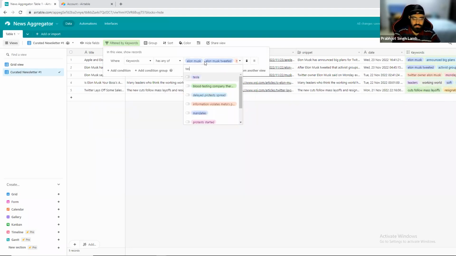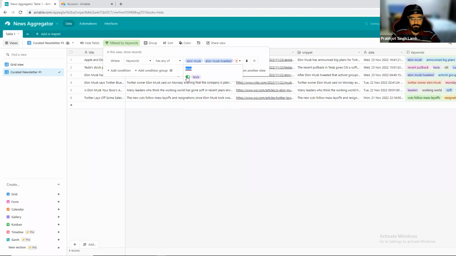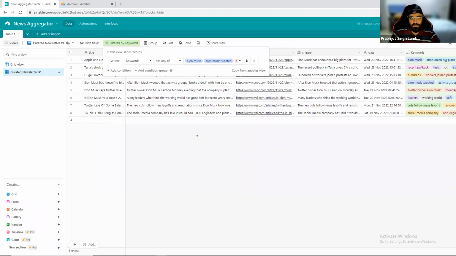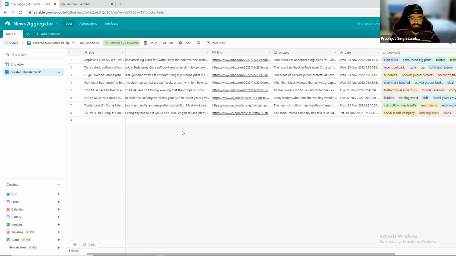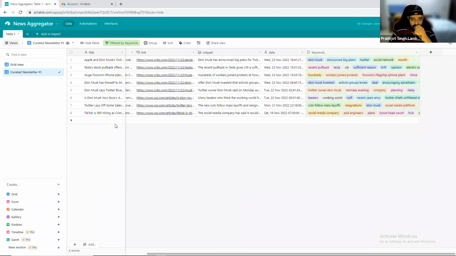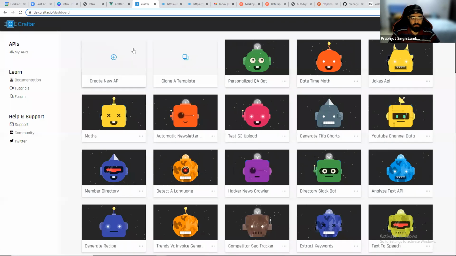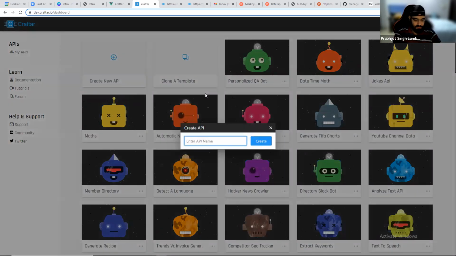And then we can search for Tesla. So there's that Tesla as well. And maybe social media also. Okay, awesome. So we got these articles which are curated now, and they are in this view. So now we'll copy this view URL and we'll save this and we'll go back. We'll create a new API, call it newsletter from manual curation.